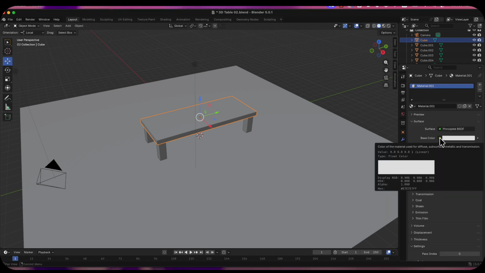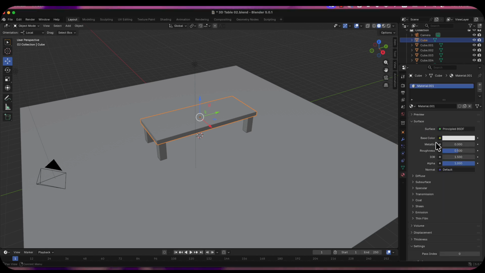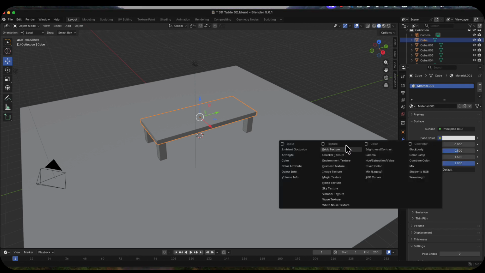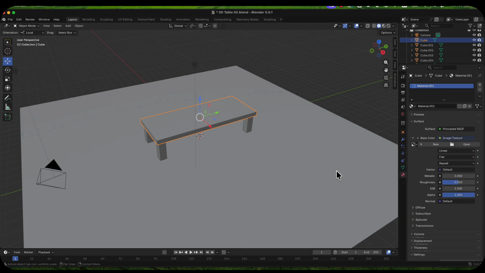This is where you can assign a color to the object, typically starting with a white base before applying any variations. If you wish to apply a different color, you can adjust it directly within this base color setting.